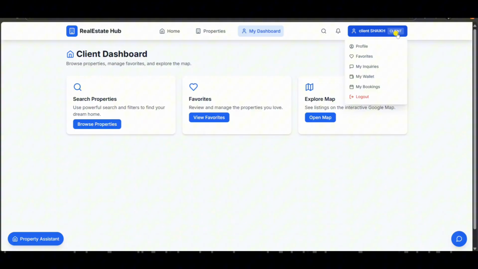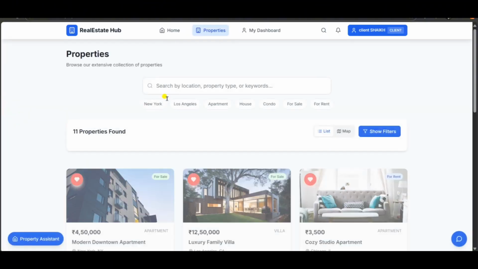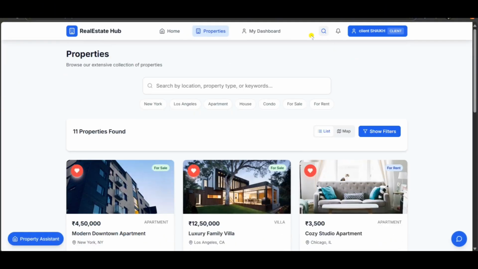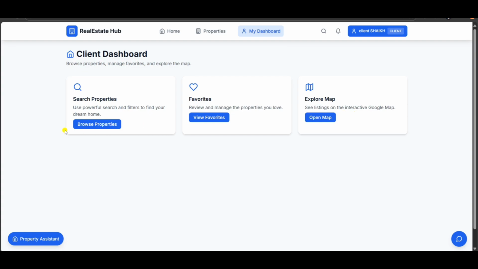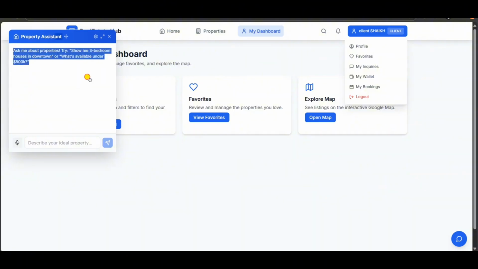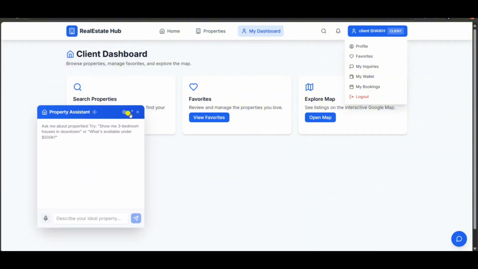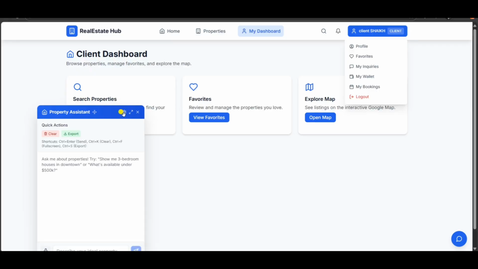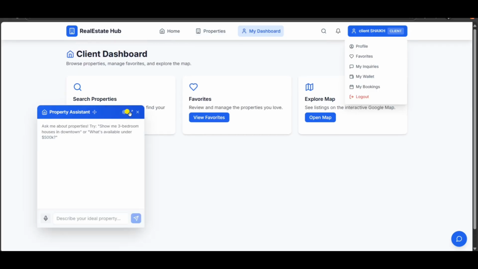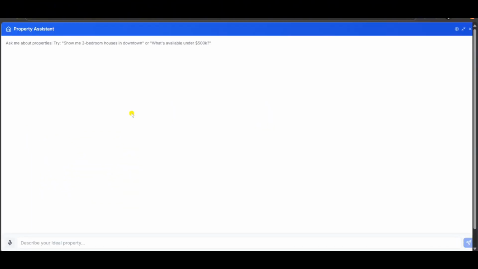Now I want to show you that in the search we can see all the options available for the client, and we will log out as a client. Let me show you something like the property assistant, guys. This is very interesting, and we will maximize it. We can have the settings regarding it as well, like clear the chat and all, but let's maximize it.